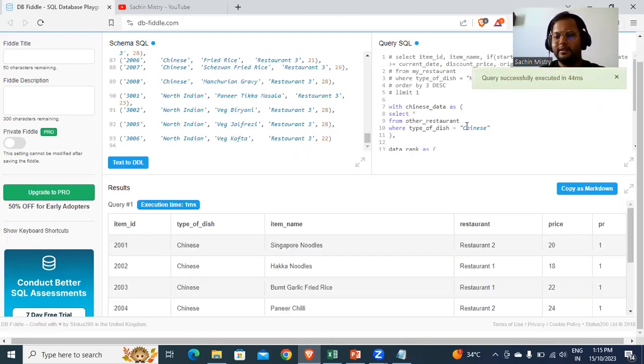So definitely if the price is the same at one level, then the row number function will work on the data source order. So here, if you notice, for Singapore noodles, I have the item name over here as well as the price over here.